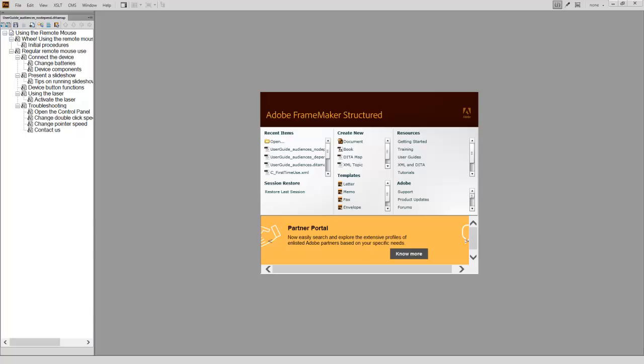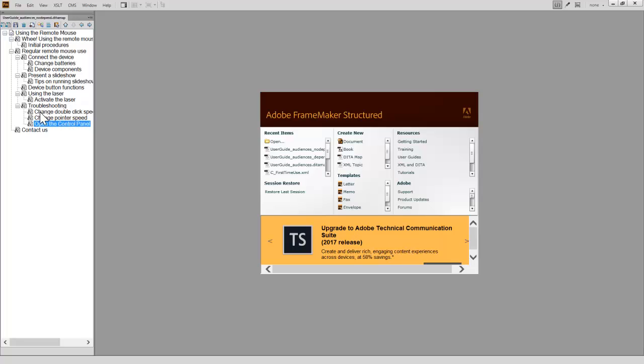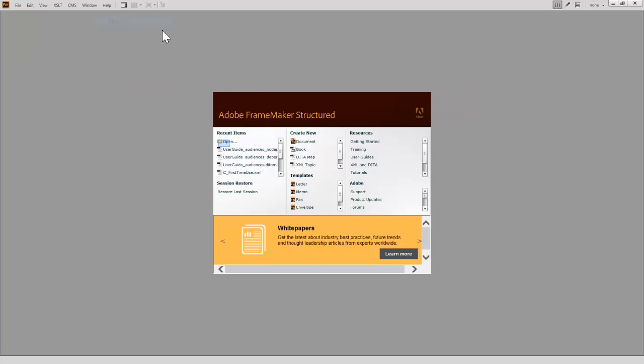I'm going to make a few different changes. Firstly, I'm going to change Contact Us so that it's a standalone topic. Then, I'm going to change Open the Control Panel so it's the last topic in Troubleshooting. I'm going to click Save, and I'm going to close this because I'm done for now.